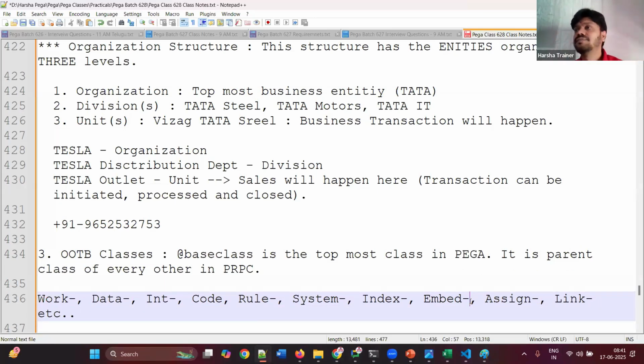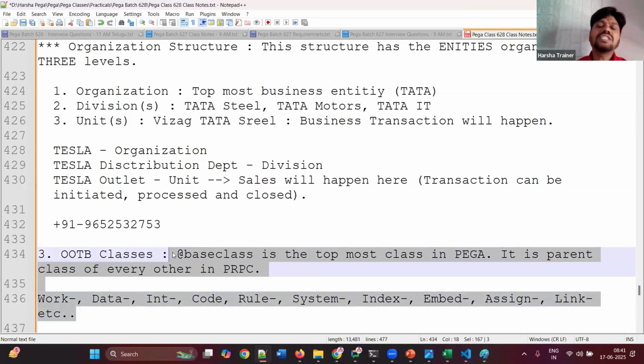OOTB functionalities that are available in the Pega PRPC tool are created in OOTB classes. These OOTB classes are part of the Pega platform application. Are you able to get the architecture of Pega? Application, Pega platform, inside that OOTB classes, some OOTB functionalities. Same way, our application will have classes, and our application classes will have functional components. Make sense, clear? So we are going to learn how Pega has developed its tool, and the same way we are going to build.